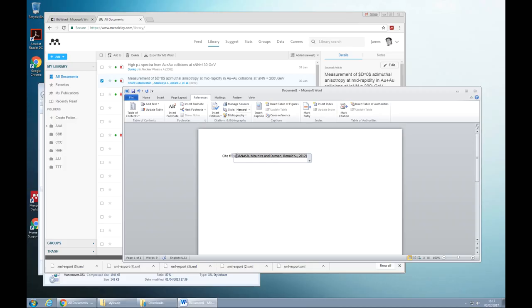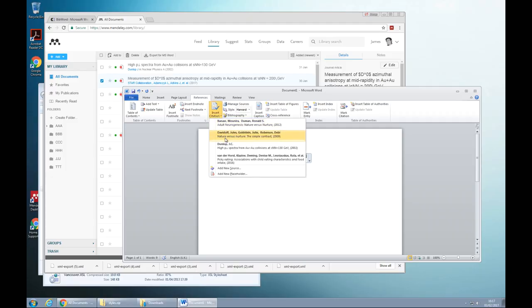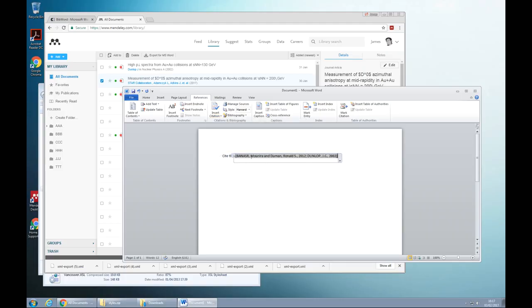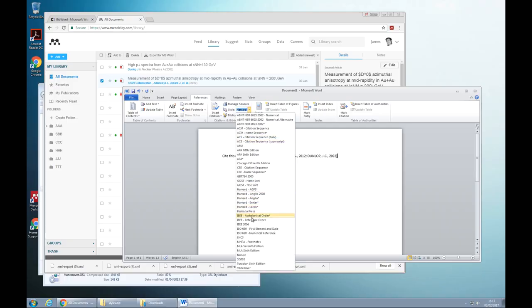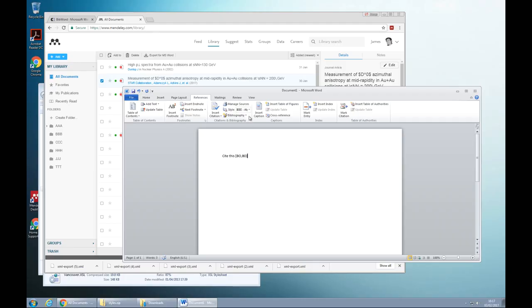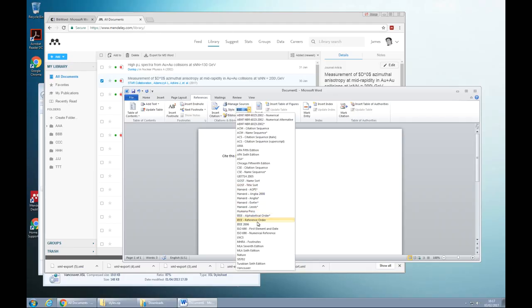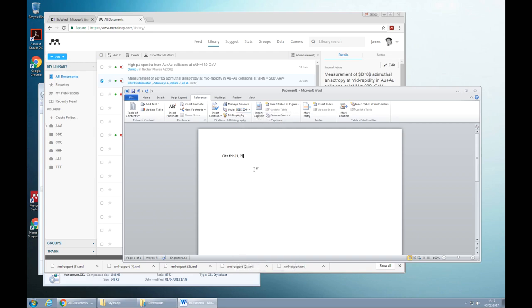To add another citation, you have to click to the left of it and insert another one. I'll insert Dunlop, and there it is. So it's now embedded inside. Great. So there it is. If I want to change it to a different style, let's go to IEEE. There it is. If I want to change it to another style, yeah, there it is.